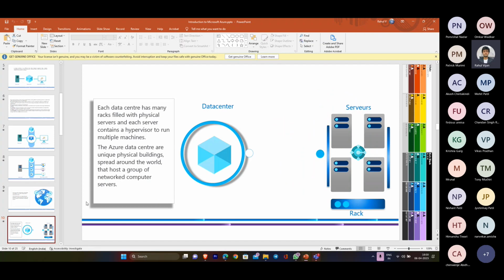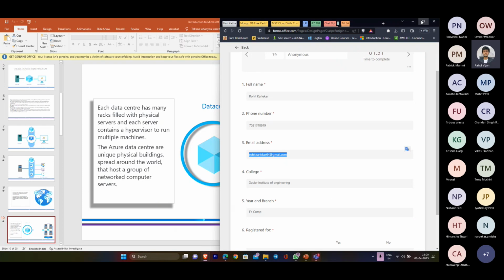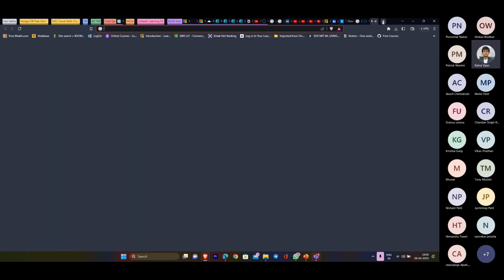Each data center has many racks filled with physical servers, and each server contains a hypervisor to run multiple machines. So within one data center, there is not just one server or two servers. A data center is very big, and it has a huge number of machines. So I'll just show you an image. Just a second.